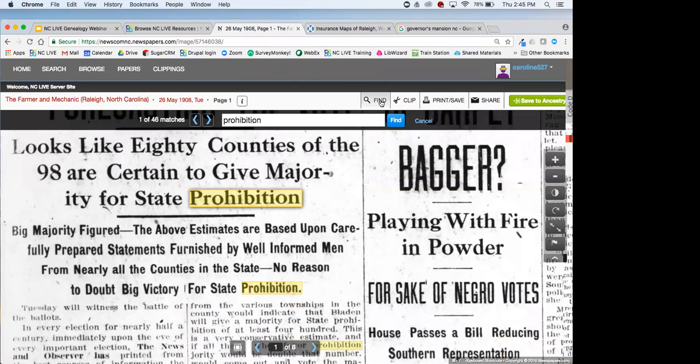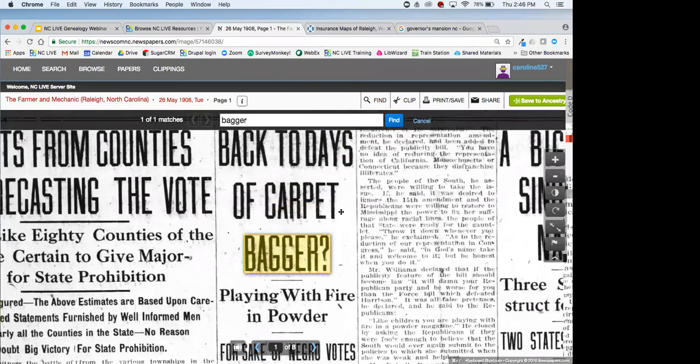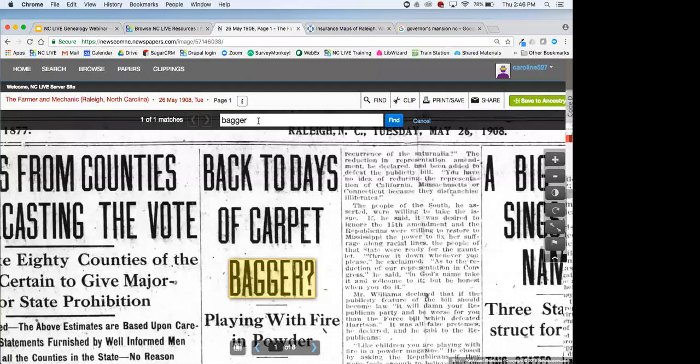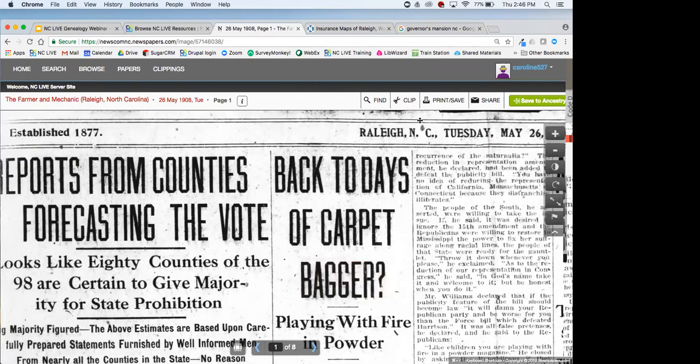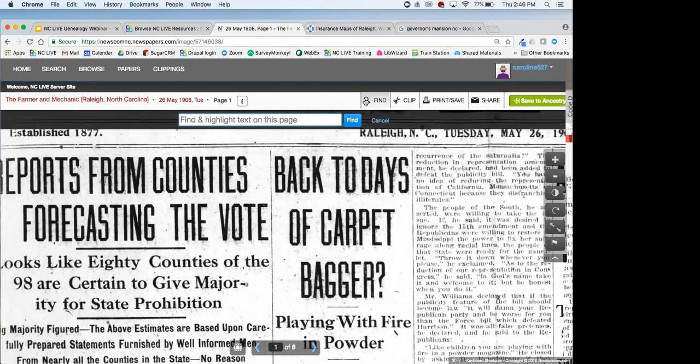All right, now up here at the top, this is where you're going to find your tools for saving. So you can see I've got that Find button. We've already got that open right here because I did a search for Prohibition, and it's highlighting the word Prohibition throughout this paper. So if I wanted to search for something different, I can do that. All right, back to Days of Carpetbagger. Okay, so we can find that there. Some interesting articles in here. Then we can also close this search by clicking cancel, or reopen it again by clicking find.